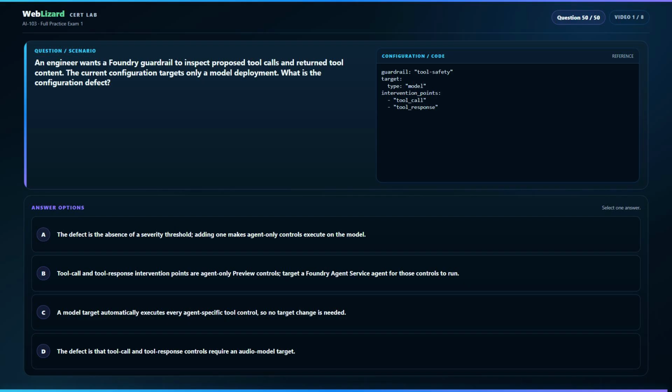A. The defect is the absence of a severity threshold. Adding one makes agent-only controls execute on the model. B. Tool Call and Tool Response intervention points are agent-only preview controls. Target a Foundry agent service agent for those controls to run. C. A model target automatically executes every agent-specific tool control, so no target change is needed. D. The defect is that tool call and tool response controls require an audio model target. Lock in your answer.